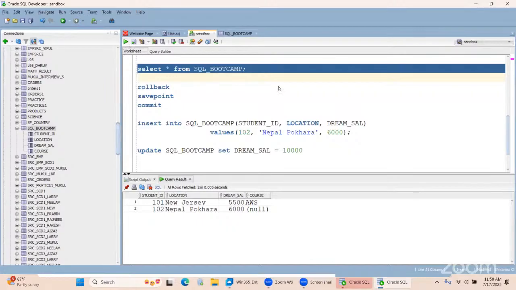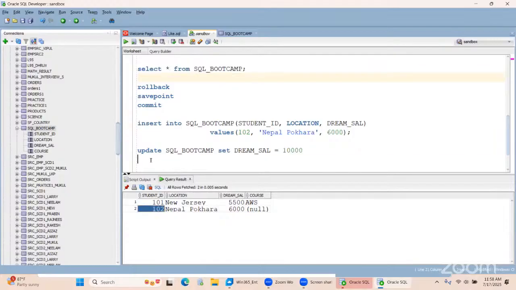Now it has brought back the previous data. And here I want only this one's salary to be 10,000. So what to do now? We can write WHERE student ID is equal to 102.